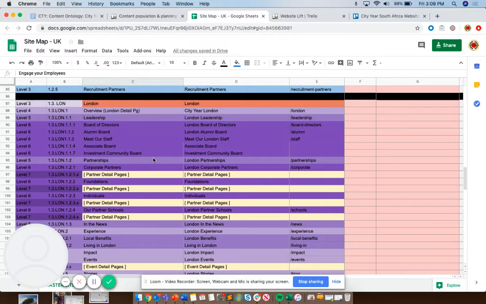But as you begin to think about the content that's going to live within just the London specific section, for instance, you can put it down here beneath the overview London detail page, which is going to be the landing page for City or London. And you can create the pages that are going to live underneath that. This refers to level 4 because if a user were coming from the home page, they would need to click About, then Locations, and then eventually get to the London page. So 4 layers down if you're coming from the home page.